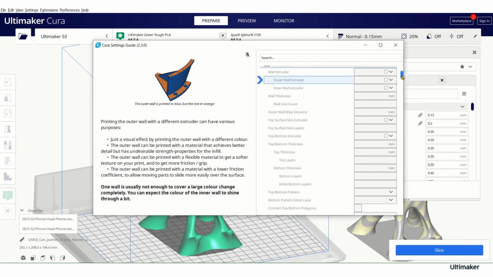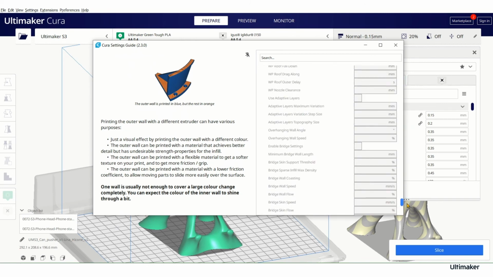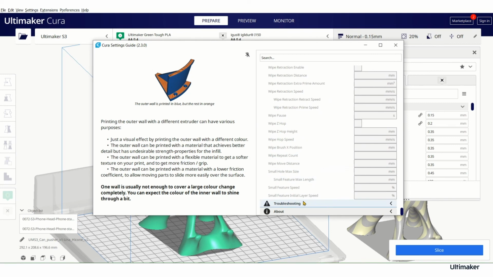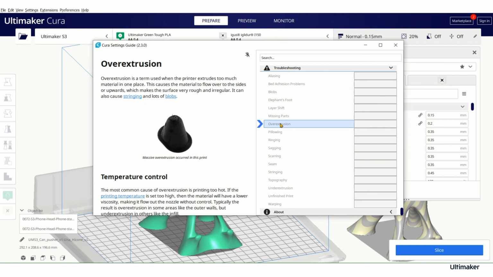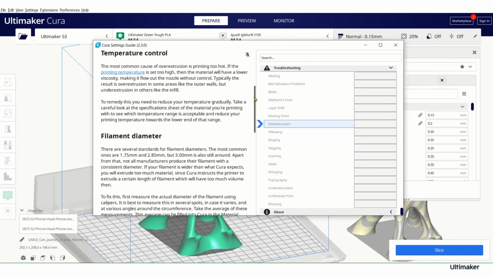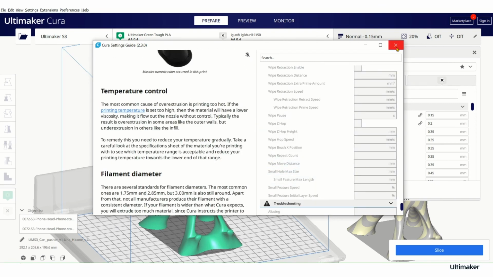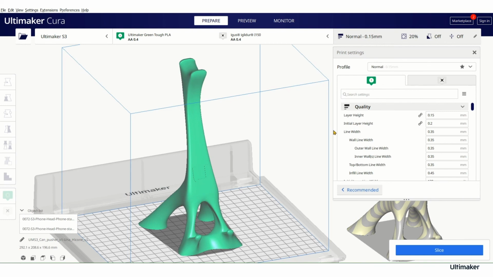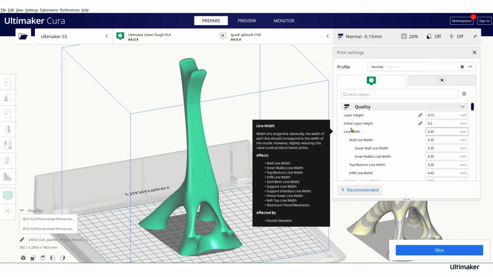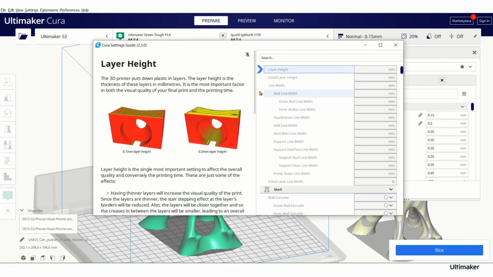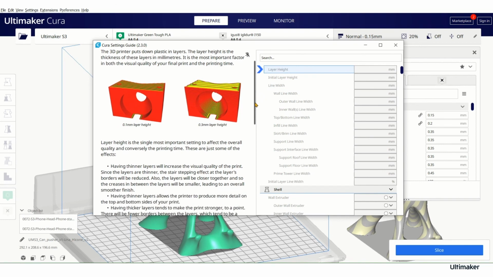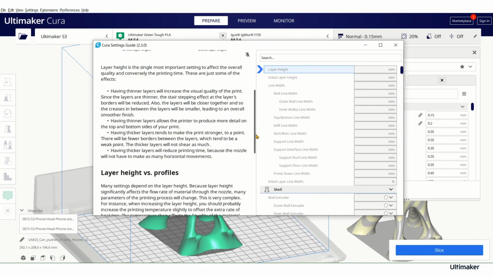If you scroll right down, you also have a very useful troubleshooting section that explains to you what are some of the printing artifacts that you will face and how to resolve these printing artifacts. At any point of time, if you have difficulty understanding a particular setting or parameter, simply just right click on settings guide, and the settings guide will appear and you can read the article about it and take advice from there.